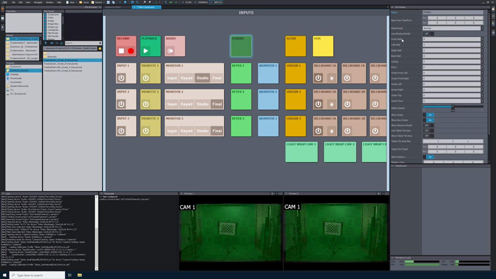With this studio selected, you will see the studio settings on the right-hand side. Studio allows us to calibrate the physical and virtual worlds. We have front wall, left wall, right wall, back wall, ceiling, and floor. These correspond to the physical walls of your studio space. Below that, we have green front left, green front right, green left, green right, green top, and green floor. All of the green settings correspond to the green surfaces of your green screen studio. All of these values will be input in meters.